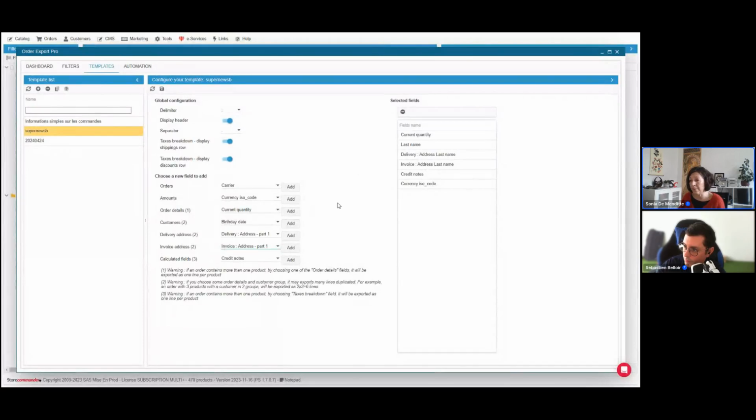do your calculated fields here, your accounting, because on calculated fields as well, you can export credit notes information and VAT breakdown. So mainly for your accounting.